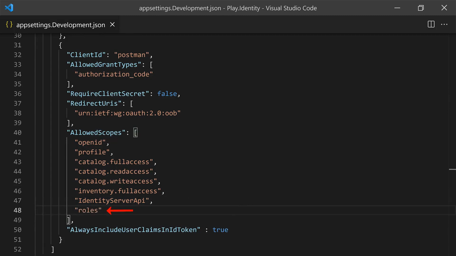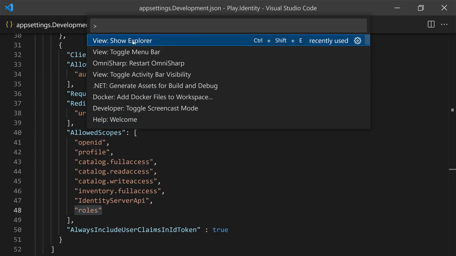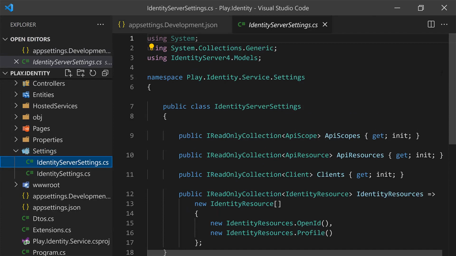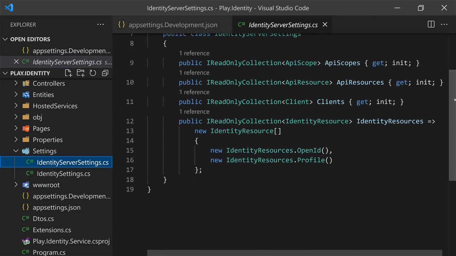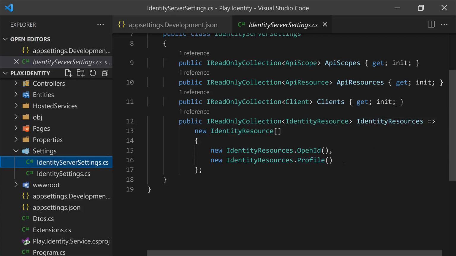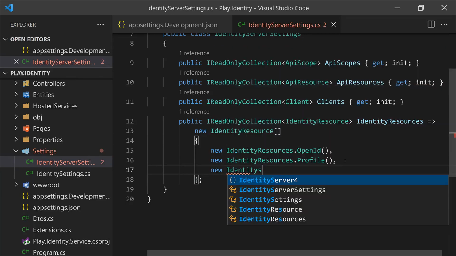Now, like I said, we need to specify these roles as a new supported scope in Identity Server. So it's not enough with just declaring that we want to use it in these clients. We have to specify that scope. So for that, I'm going to open up my Explorer again. And we're going to go into Settings, Identity Server Settings, scroll down. And remember that here's where we have defined a few things, and among them, we have included both OpenID and Profile as the identity resources that we want to include. Here's where we're going to include this new scope. So I'll just add new identity resource.